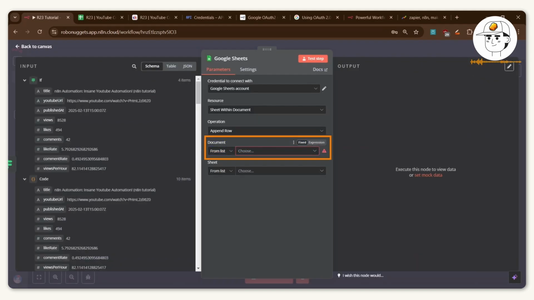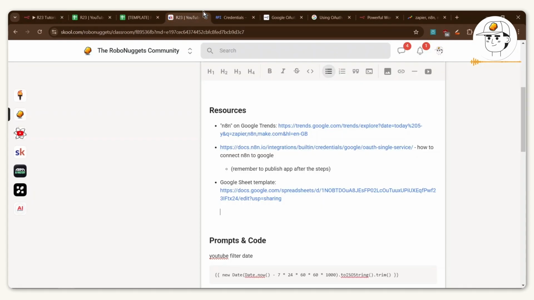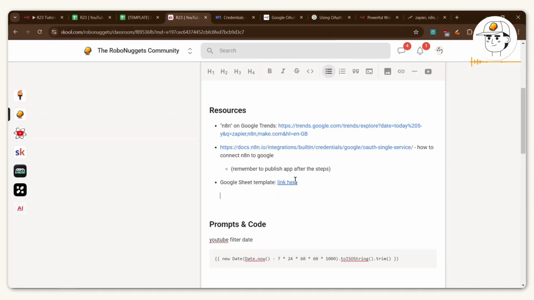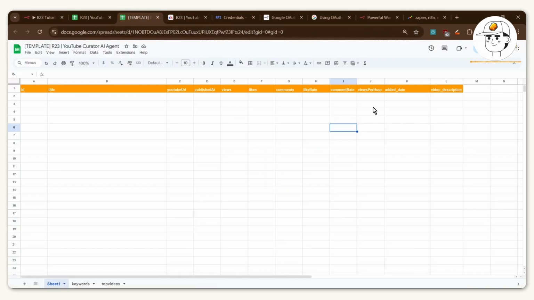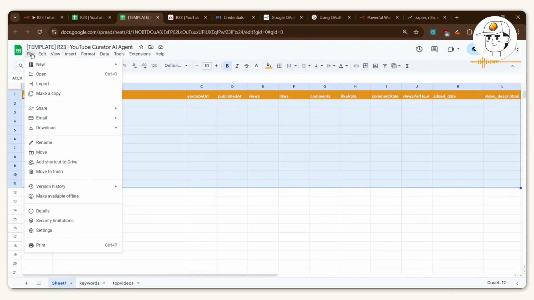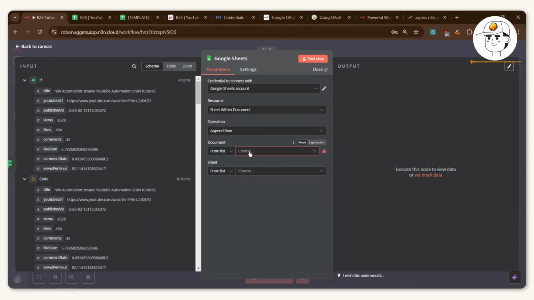And for you to be able to select the document from this list, you first need to create it. So if you just head back to our community page and then click on this link, it will take you to this Google Sheet template, which you can just copy by clicking on File and click on Make a Copy. And once you have that copied onto your Google Drive, you'll be able to select that from your list. In my case, it would be this one. And then under Sheet, just select Sheet 1.